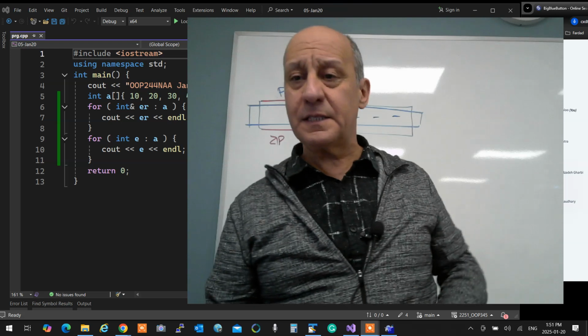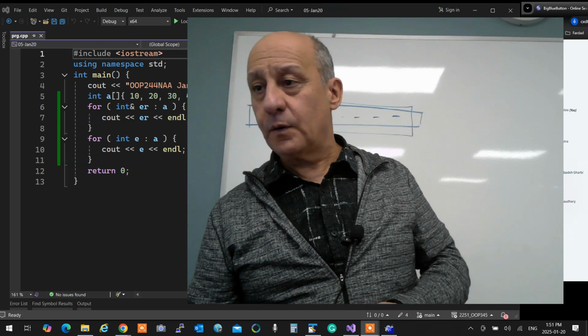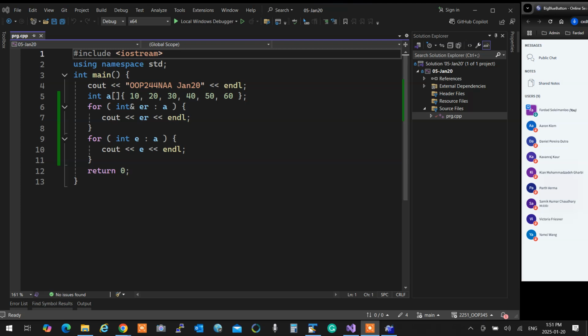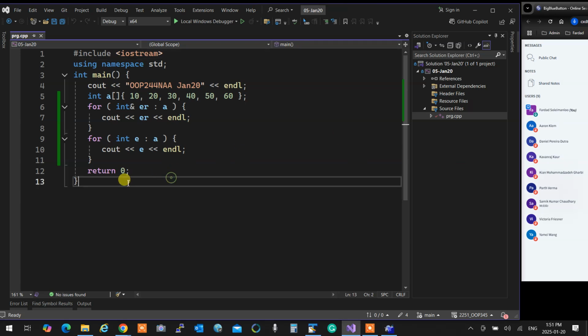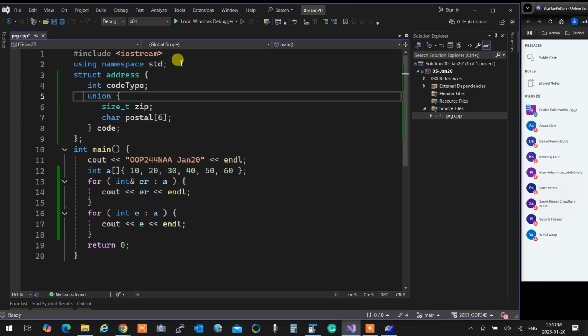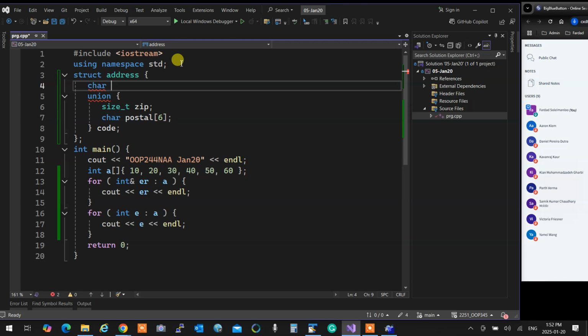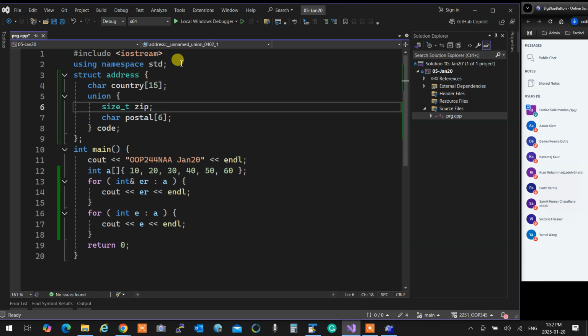So in here, I could, if I wanted to create an address, so I have over here something like that, whatever. Okay? And then I have union. I'm going to say size, union size_t zip and character postal code 6. And I call it code.